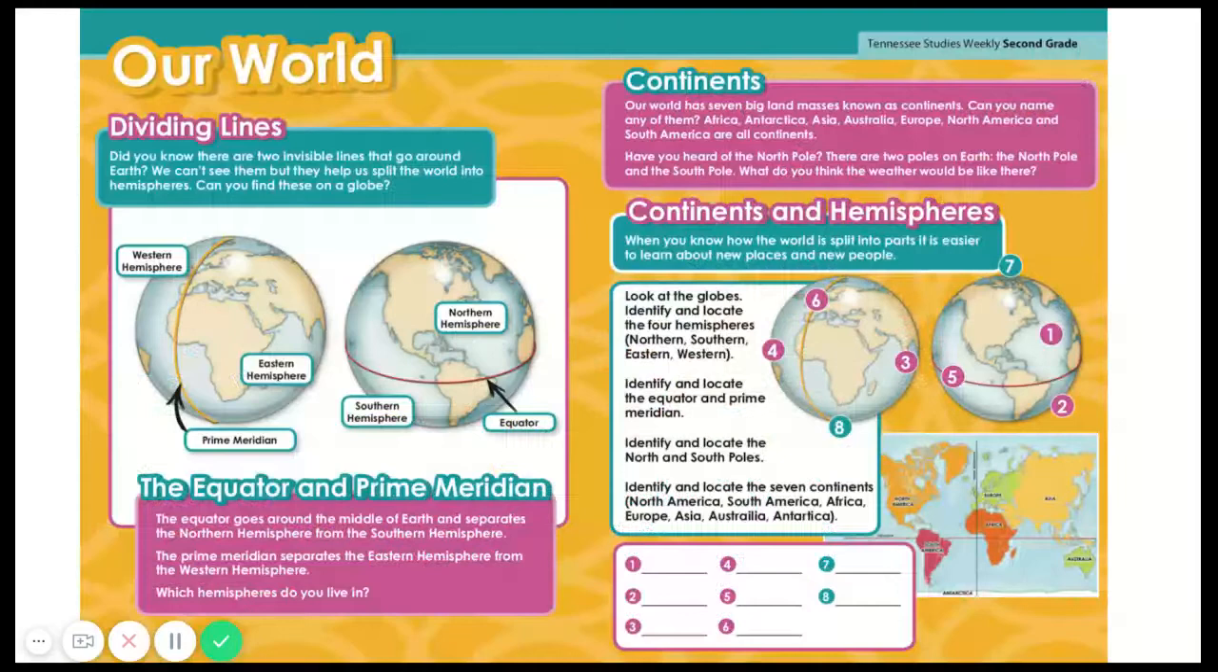The equator goes around the middle of Earth and separates the northern from the southern hemispheres. You can see that on the picture on the right, where it's pointing to the line going across the globe. We see the northern hemisphere on top and the southern hemisphere on the bottom.